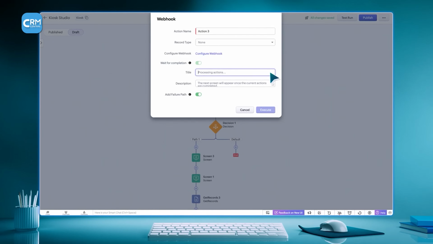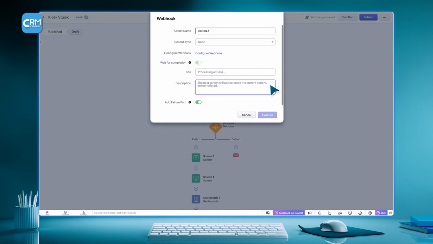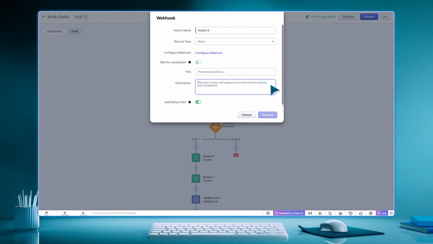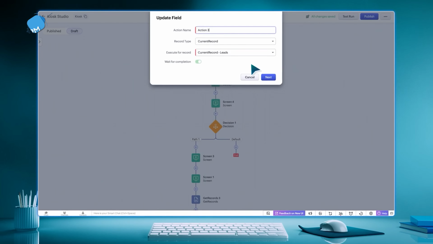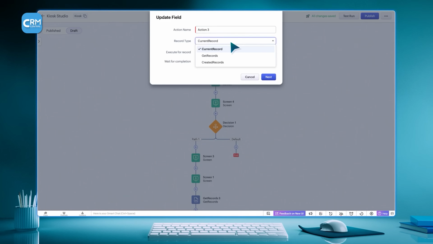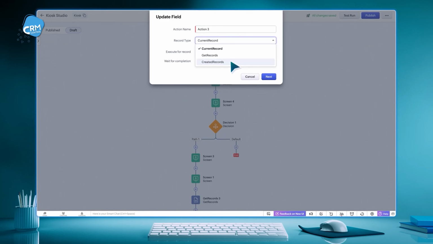Also, you can define a failure path, so if an action fails, the user sees a different screen. This is practical in service desks or front office kiosks where confirmation is required. Another enhancement is custom messages during webhook or function execution. So while backend logic runs, you can show a message such as processing request or something more specific to your workflow.